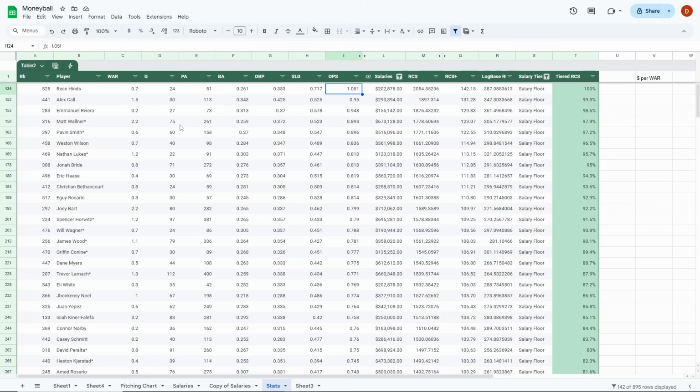So Matt Wallner with 75 games and over 200 plate appearances, that's more believable. Wilson, Lucas, those are low, but I also know these guys are good. I just don't have to worry about it. So Lucas is a little bit riskier, whereas a guy like Wilson is a little bit safer, and Wallner is the safest of all these players.